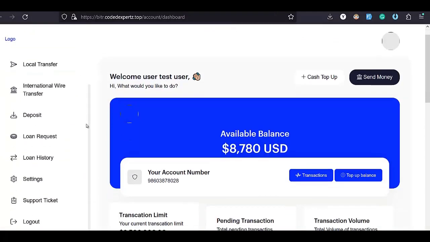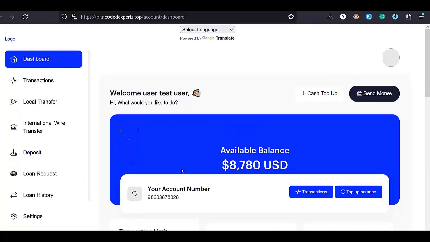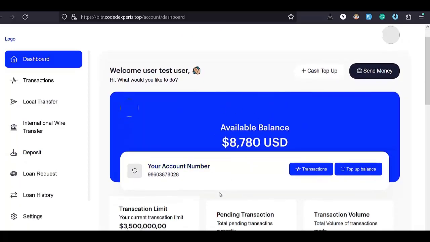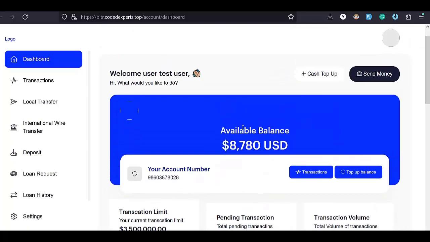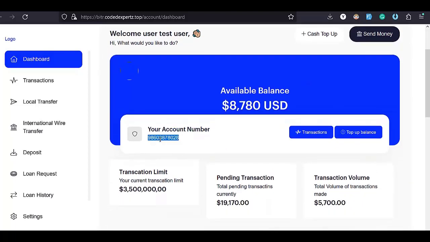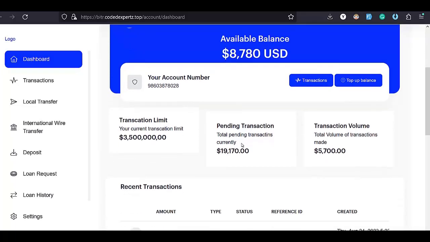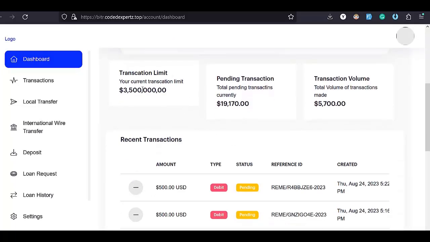Now this is the user dashboard. You can see I'm logged in already, and this is my dashboard. So I have an overview of everything on my dashboard. Okay, I have available balance, I have my account number written here, which I can just copy. I have my transactions, and I can top up my balance also. Now this is my transaction limit, this is my pending transactions, so all the transactions that I've made that the admin has not actually approved yet.